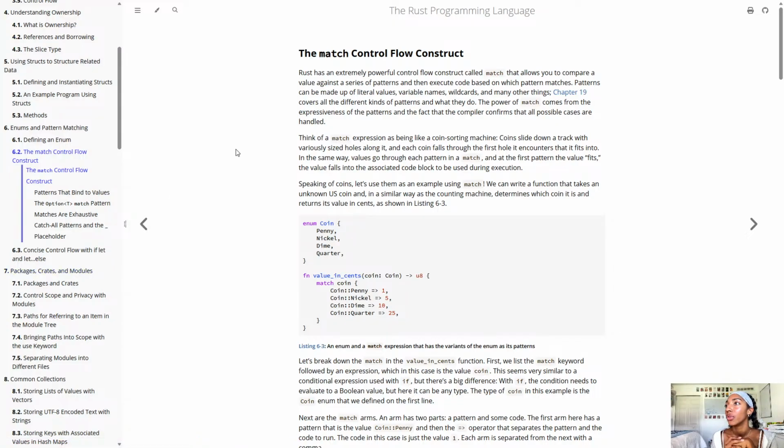The match control flow construct. So Rust has an extremely powerful control flow construct called match, and this will actually help what we just learned. That allows you to compare a value against a series of patterns that execute code based on which pattern matches. Patterns can be made up of literal values, variable values, wildcards, and many other things. Chapter 19 covers all the different types of patterns and what they do.